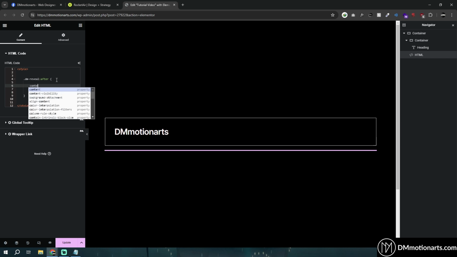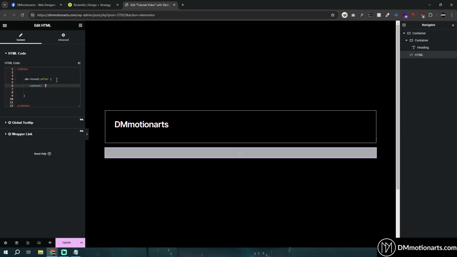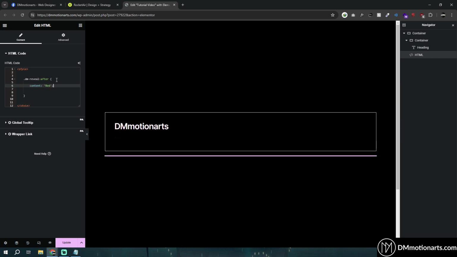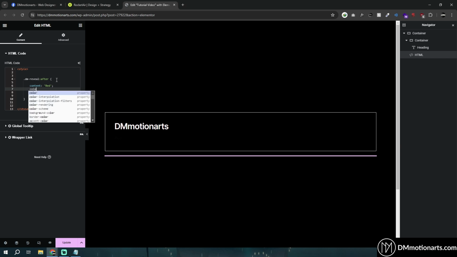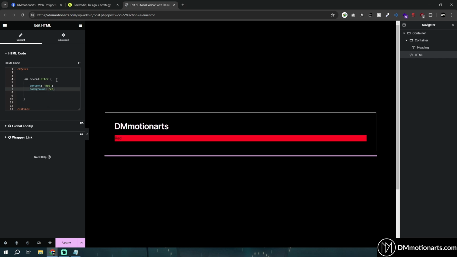In after, we need to use content. I'm just going to type something so that it's visible. Let's do background red.